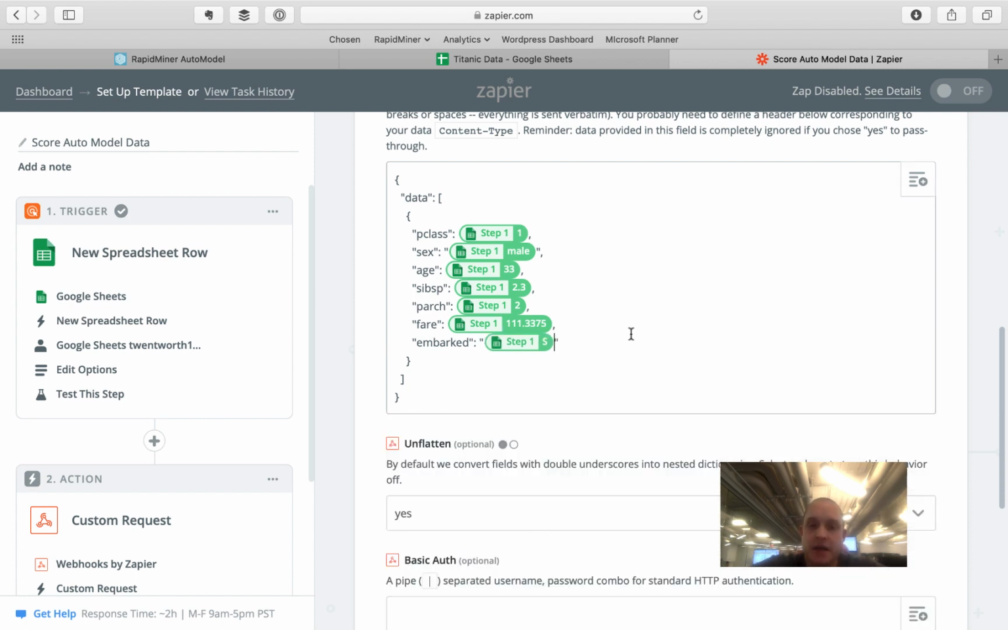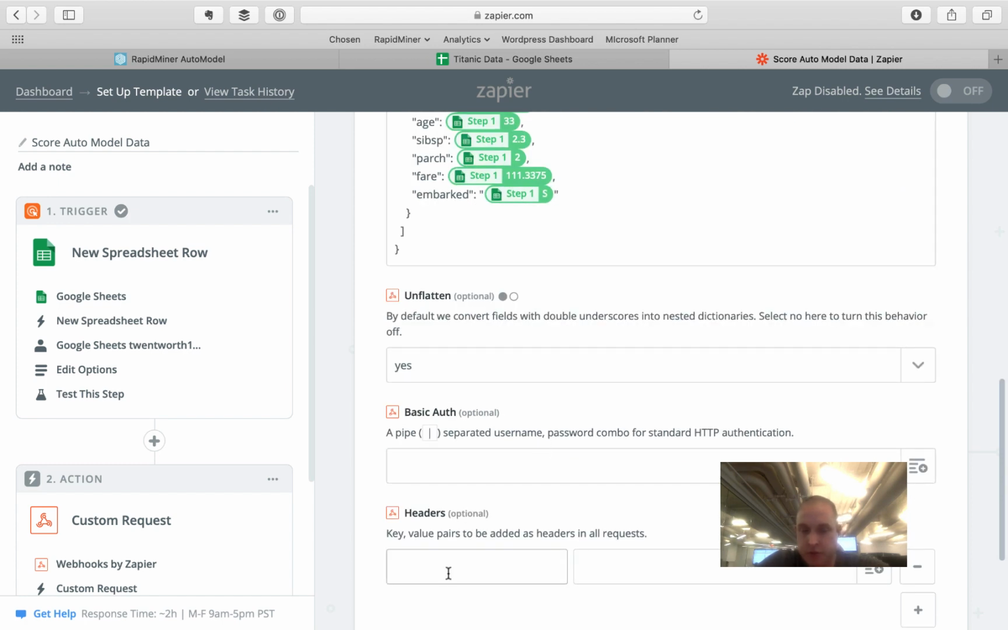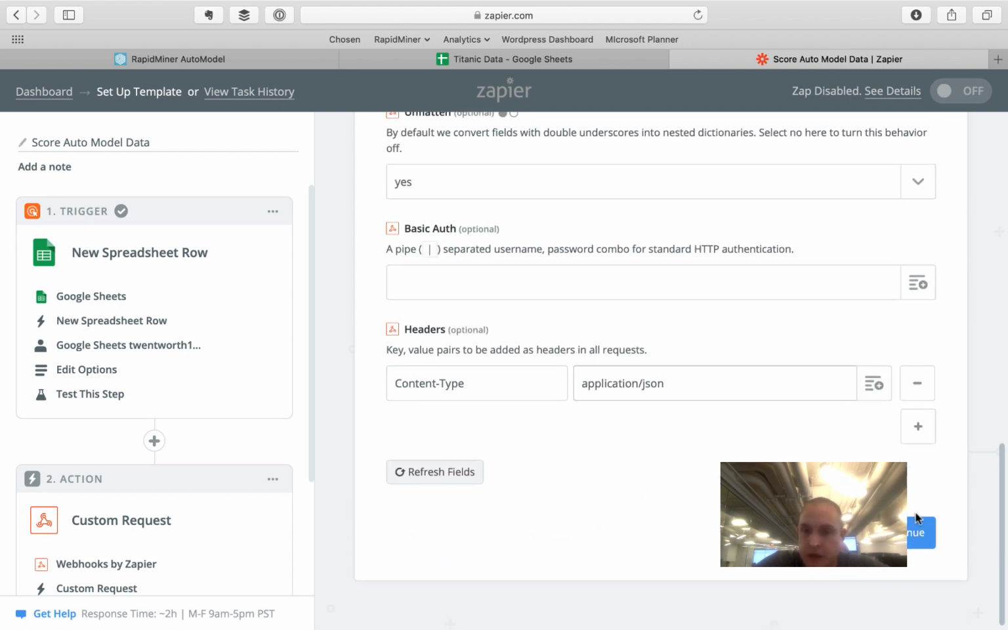So now when we send the post to the AutoModel model we created, it's going to pull in the data from our latest spreadsheet row. Last thing I've got to do is set the headers, and this is content type application/JSON, and that's it.